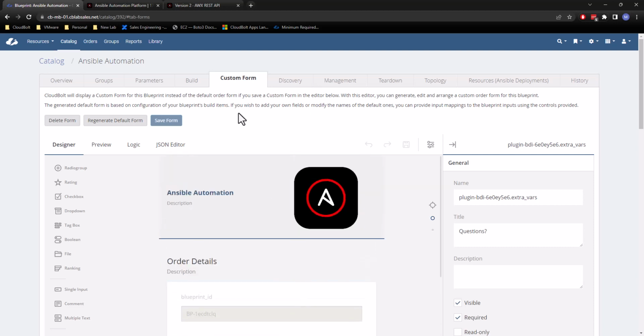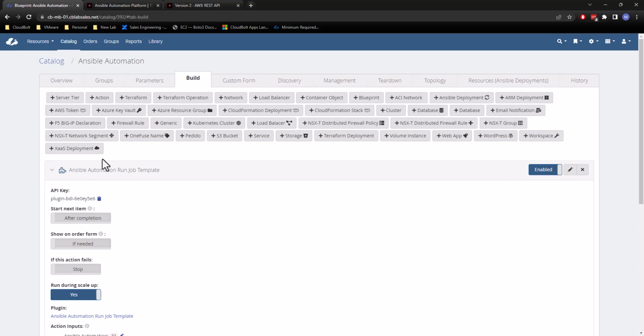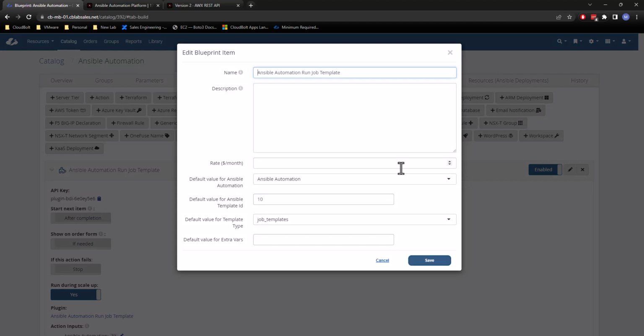So this custom form can serve as an overlayment. I mentioned it earlier, but let's just talk about it one more time. If I have multiple blueprints, maybe one for deploy network, one for deploy storage, I can leverage this same shared Ansible automation run job template and set different defaults in each blueprint. So maybe deploy network is ID 10, deploy storage is ID 11. Just by setting that difference in the two templates, it's going to drive different automation.